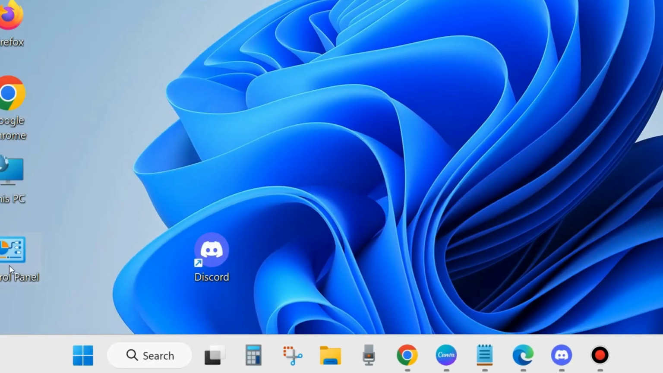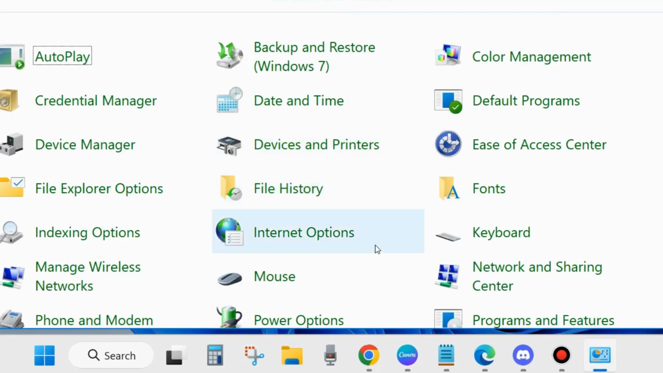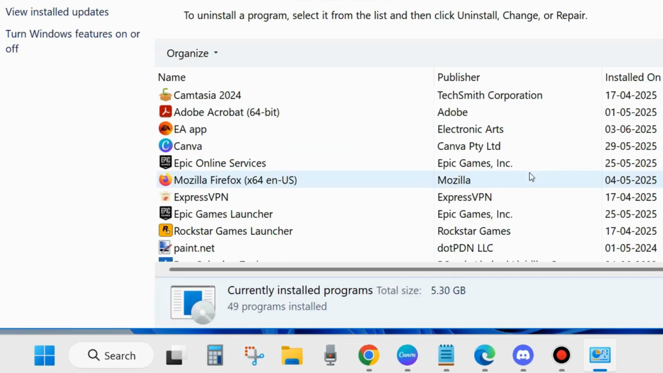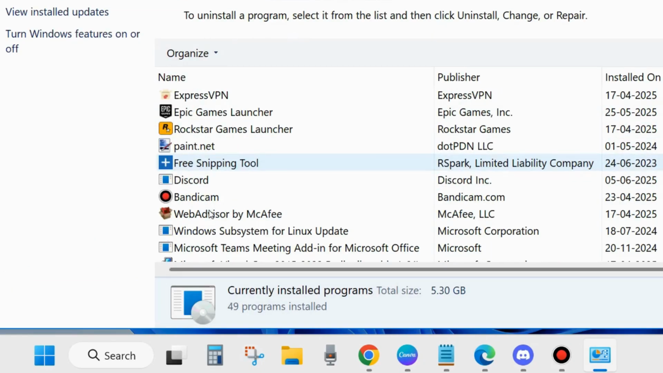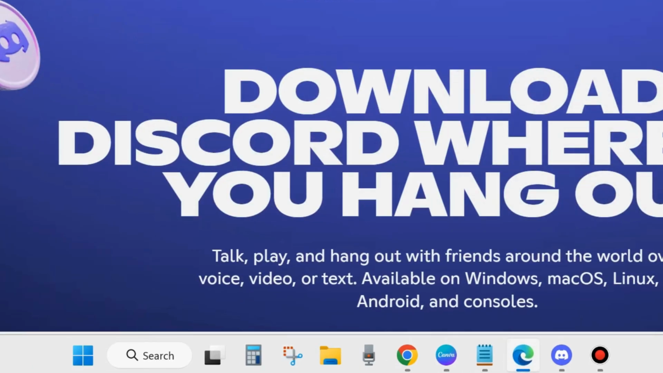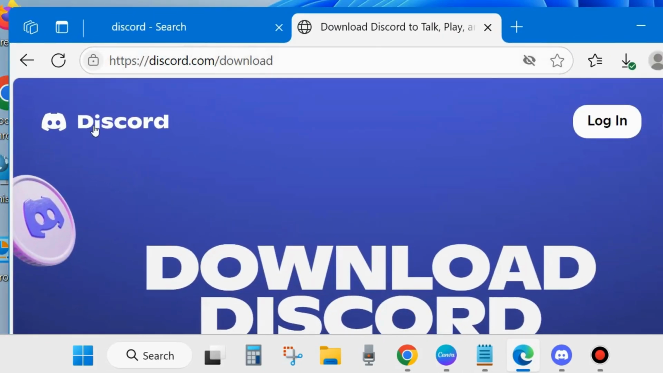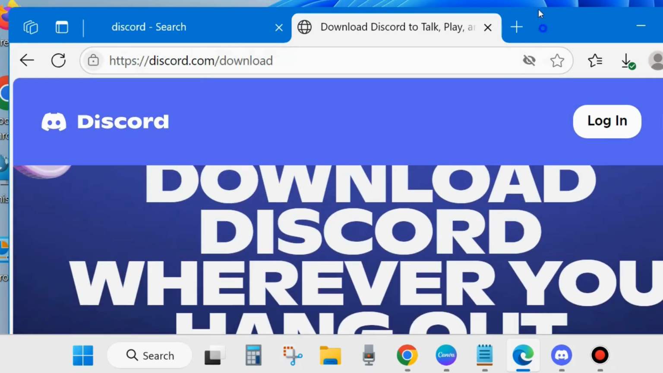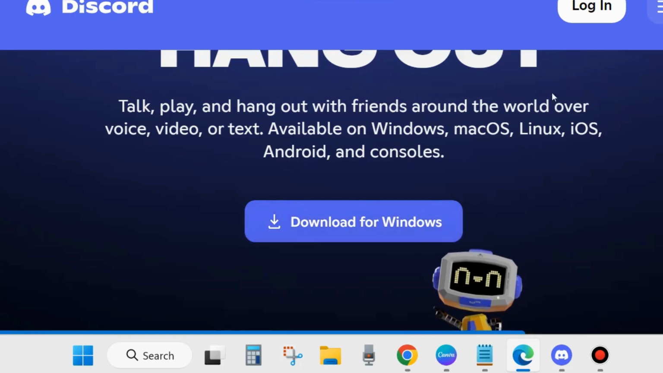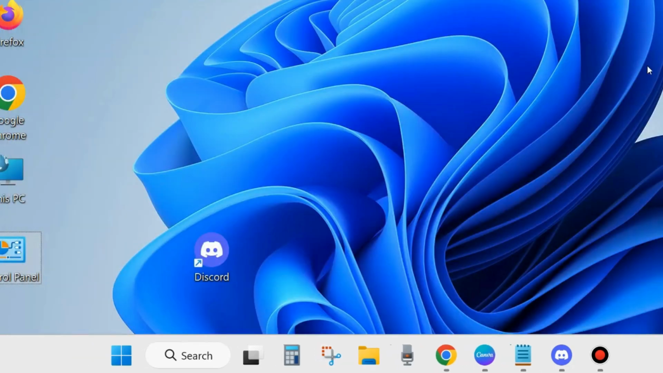If not, reinstall the Discord app in your system. Open control panel in your system, go to programs and features. Here look for the Discord app, select it and choose uninstall and let Windows complete the uninstallation process of the Discord messaging app in your system. And thereafter go to the official site of the Discord app and download a fresh Discord app with the latest version for Windows PC. Click on download for Windows and follow the on-screen instructions to complete the installation process of the Discord app in your Windows 11.